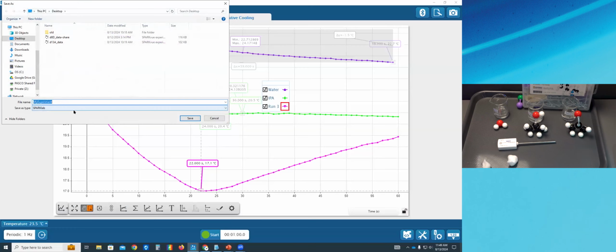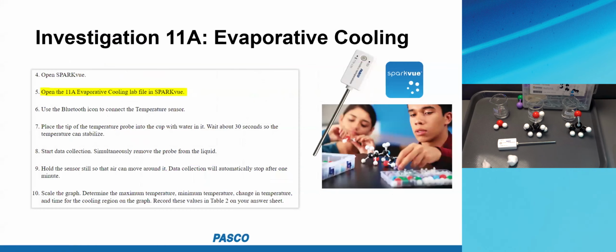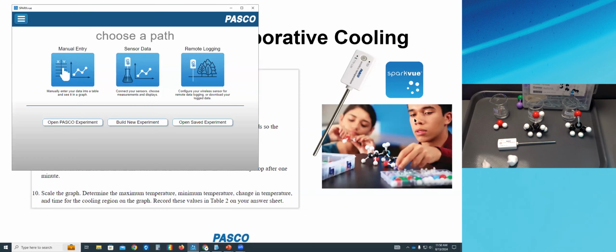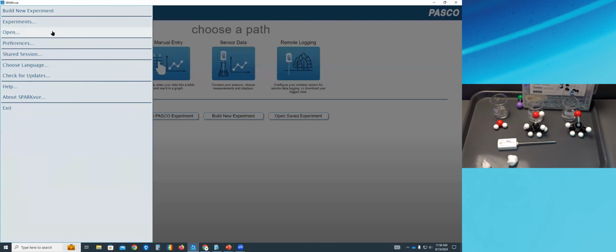So I can name it 11A Data Barb. I'm saving it to my desktop so I can easily find it later. And if I save it and close it, I can always come back to it later. I can send it as an attachment in an email to another student. I could share with my phone. I can upload it to the learning management system, like your Canvas or your Blackboard or your Schoology.